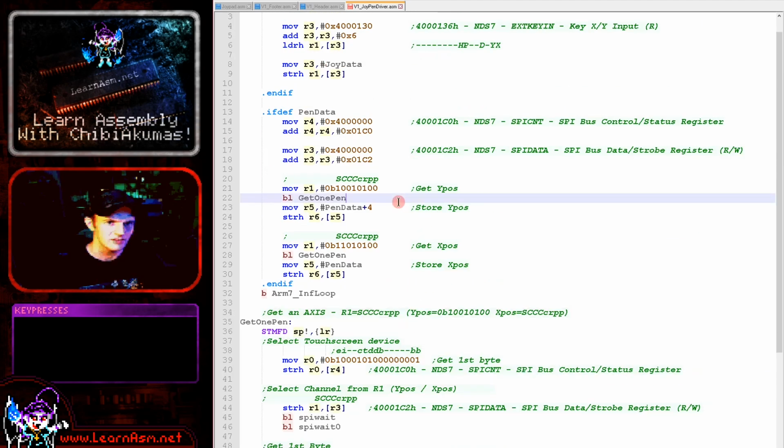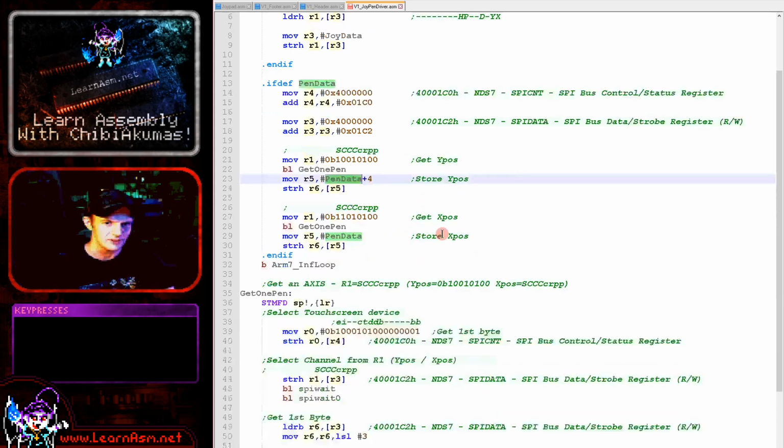So we're going to be running this twice, and we need to select a different channel basically. So we're using channel 1 here, and then we're using channel 101 here for the X-axis. So we're running it twice with the 2 axes and storing the results in the pen data.